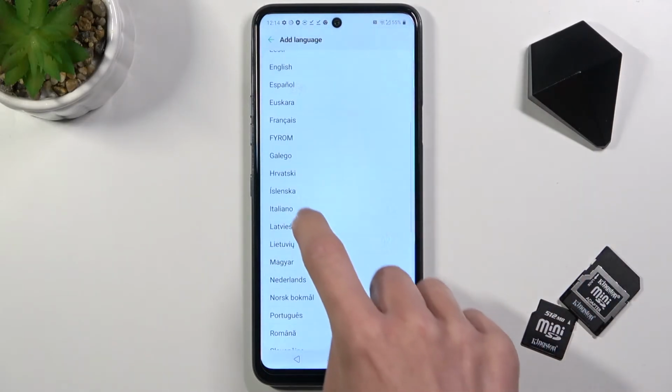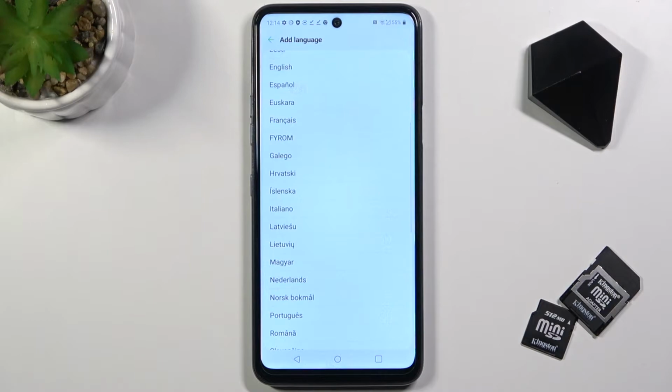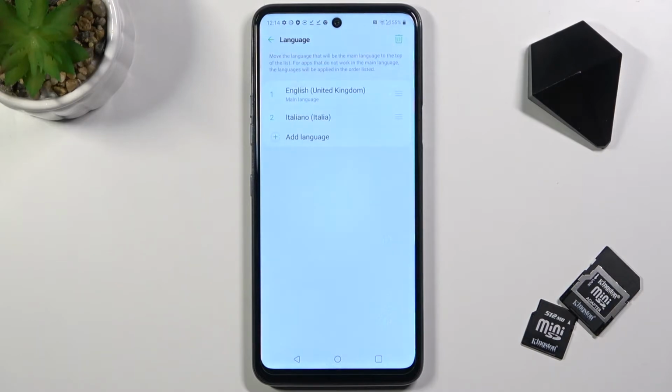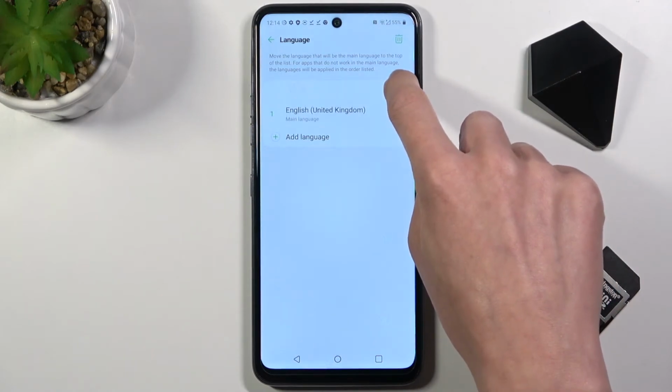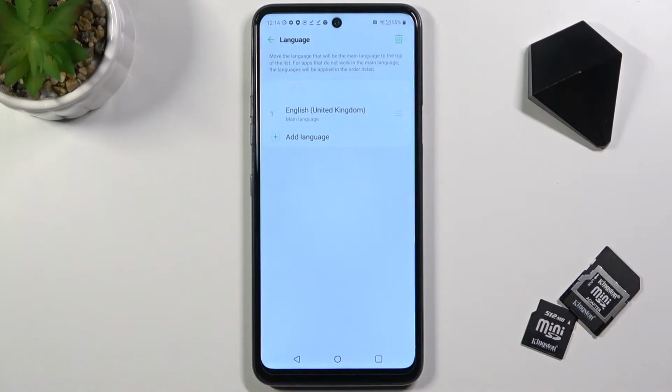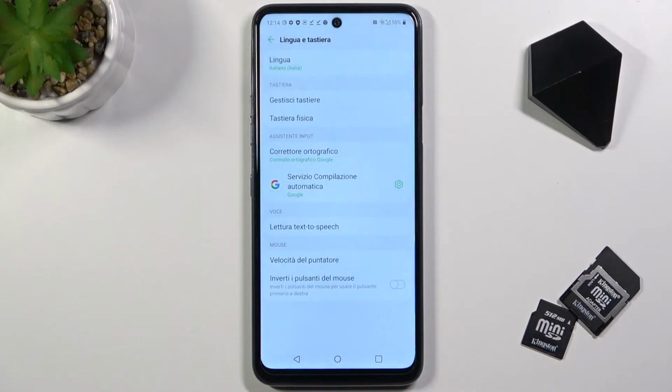So let me choose, for example, Italian. And now, to make it a default language of yours, smoothly slide it up to the first place, just like this. And as you can see, it has been already applied and the whole device is in Italian now. Here you can notice it.